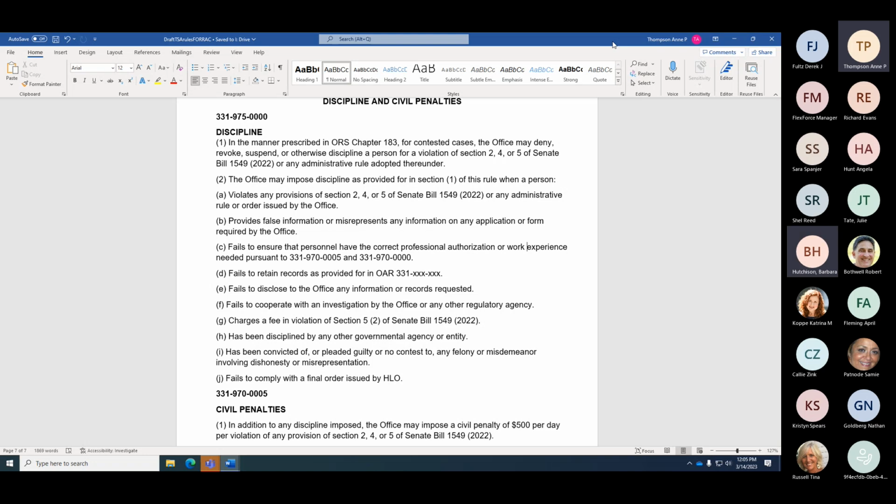So, fiscal, is there any other piece of the fiscal that we talked about? Because we've got to do our racial equity statement. Oh, Bob has a question.